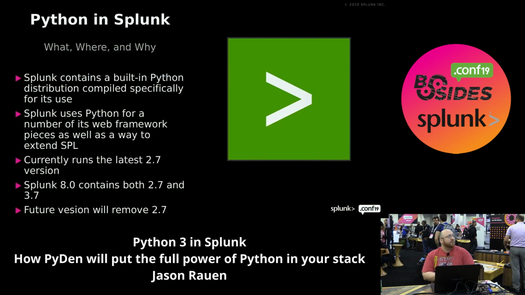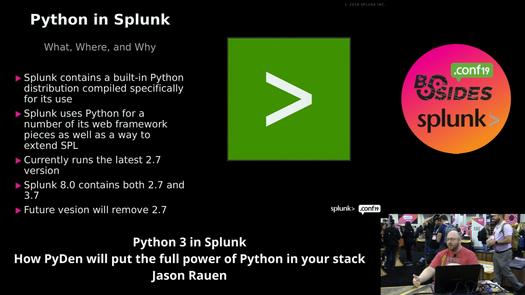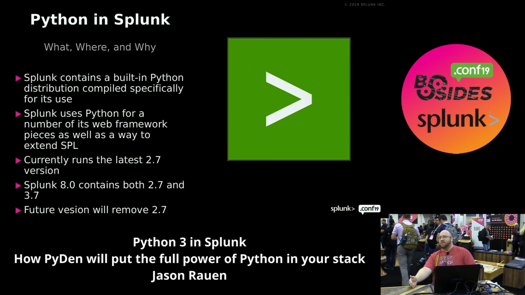So what this means for Splunk is Splunk, as we all know and love, contains a Python runtime built into it. It uses Python in a number of ways, especially in its web framework, but also to extend SPL. Currently, Splunk runs Python's latest 2.7 version, depending on what build of Splunk you're running. And then Ada will contain both 2.7 and 3.7 versions of Python. A future version, which they haven't announced yet, I don't think they know, Splunk's going to remove Python 2.7 altogether.